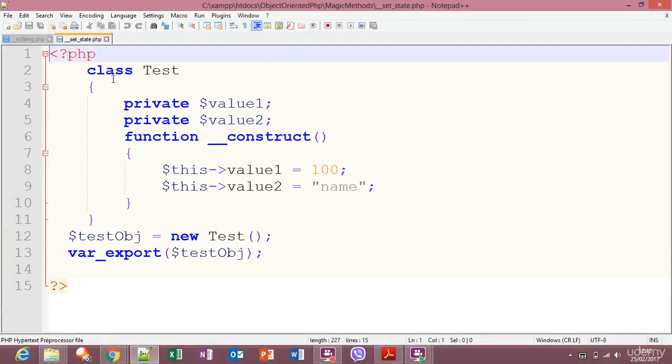Okay, now here we have a class Test with two private properties, value1 and value2, and a constructor that is setting default values of these two properties. And here we are creating an object of the Test class and passing it to the var_export function. Now it should return valid PHP code. Let's see what it will print.